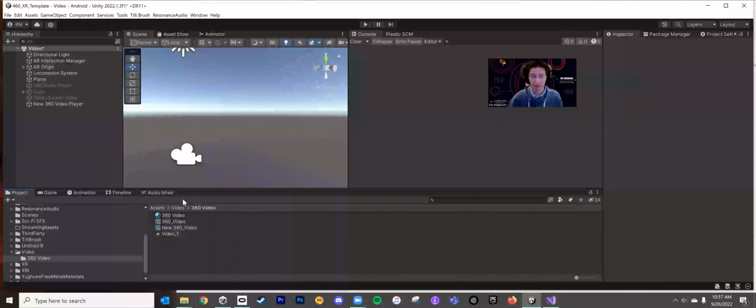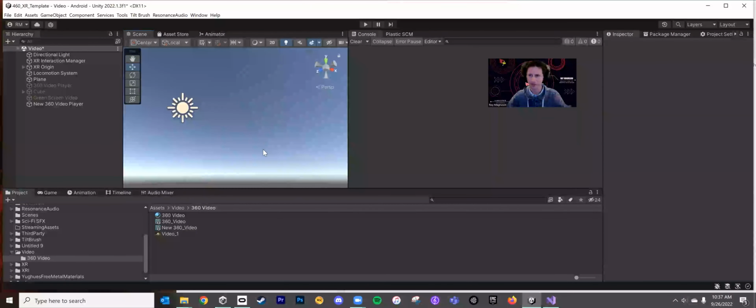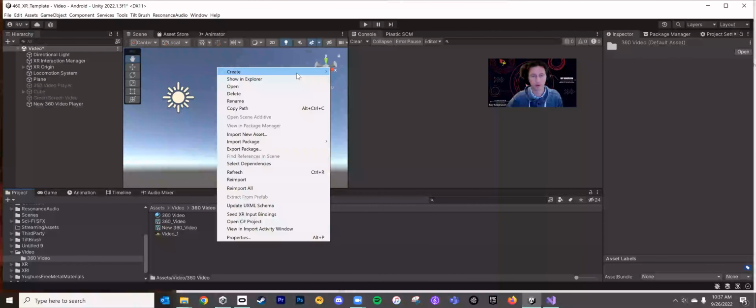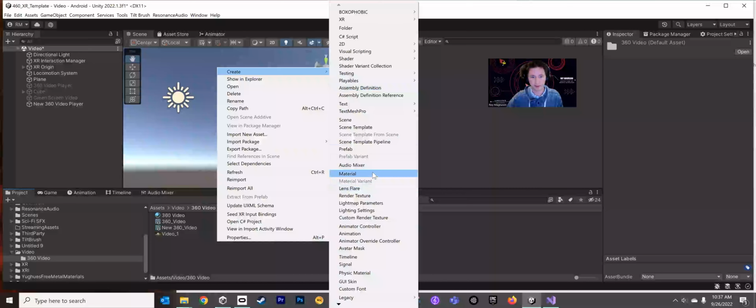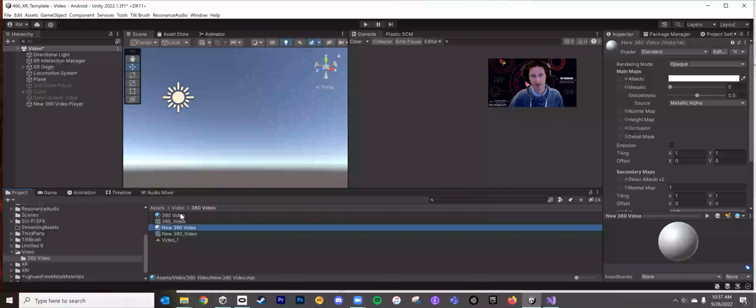Okay, last step, we need a material. Because if you remember from bringing these in, if you were grabbing them off the asset store, your Skybox is a material. It's just a visual thing being rendered. So let's create one. You're going to right click, create, material, and I'm going to call this new 360 video. Again, I'm just paralleling the ones I had made before.